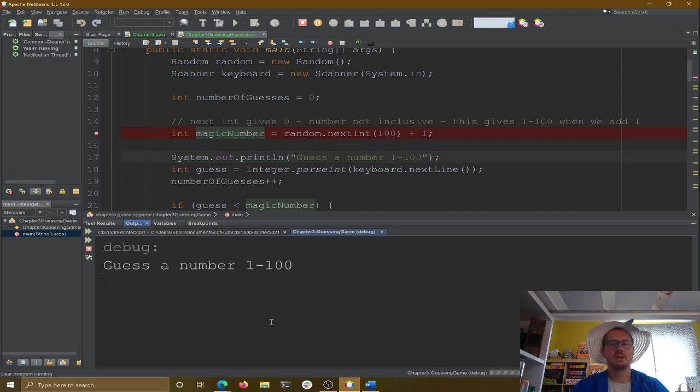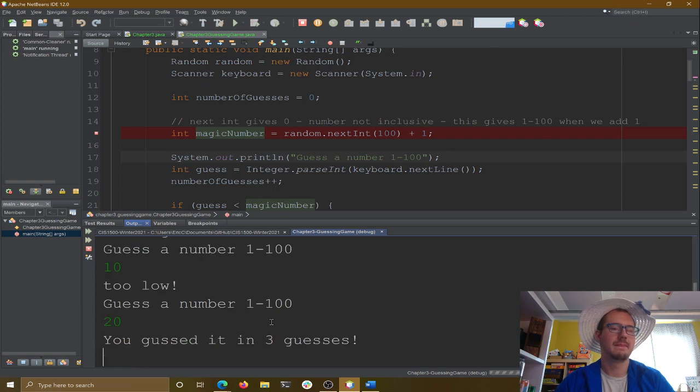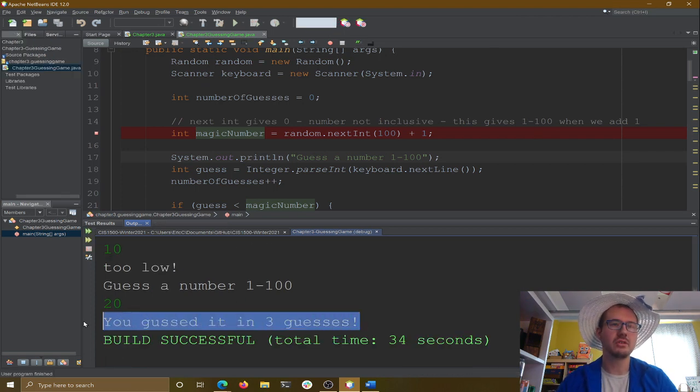So I know it's 20, so let's just do some guesses for fun. Right, let's do like 30 is too high, 10 is too low, 20. We guessed it in 3 guesses. Look at that. We're so good at guessing. We are so good at this game. So the debug mode can help us see, right, what's going on with it.